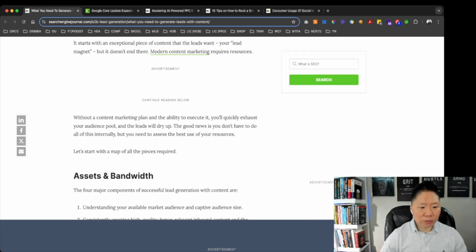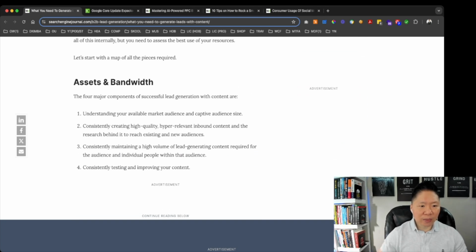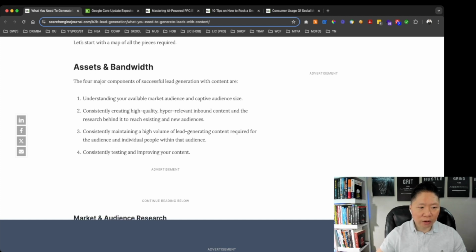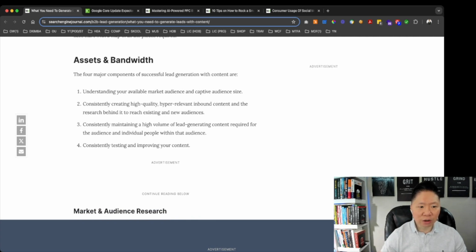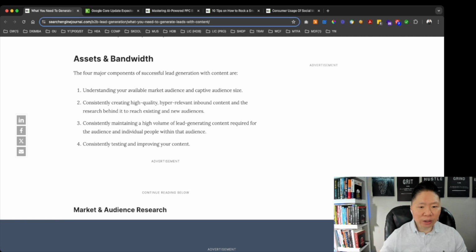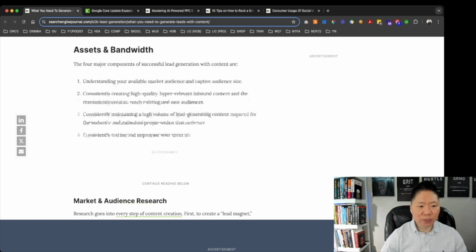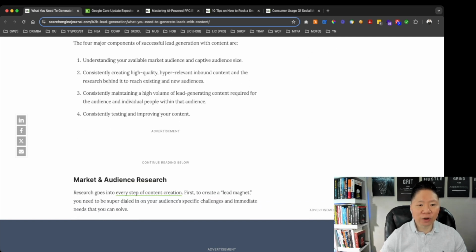So let's start with a map of all the pieces required. Under the subtitle assets and bandwidth, there are four major components of successful lead generation with content. Number one, understanding your available market audience and captive audience size. Number two, consistently creating high quality, hyper relevant inbound content and the research behind it to reach existing and new audiences. Number three, consistently maintaining a high volume of lead generating content required for the audience and individual people within that audience. And number four, consistently testing and improving your content.